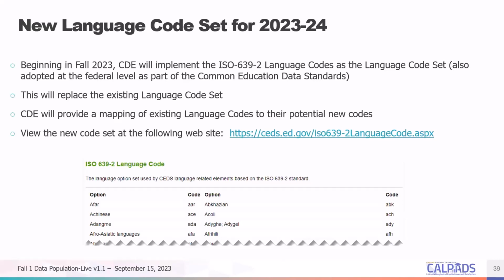All right, so the CDE is implementing the ISO 639-2 language codes. The language codes you populate in CalPADS must reflect this change. The CalPADS code sets document that LEAs can utilize to determine the correct codes to input into the system have been updated to provide the correct ISO 639-2 codes. The web page displaying the ISO 639-2 codes has been linked to and partially screenshotted on this slide, where you are able to see a sampling of the codes.